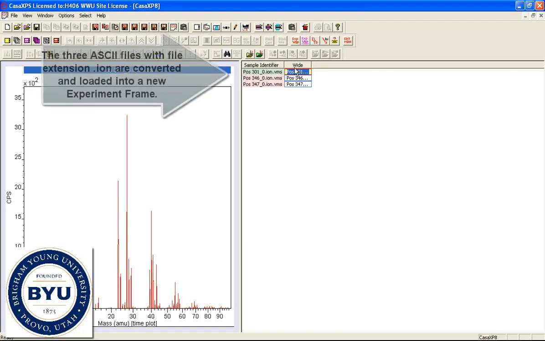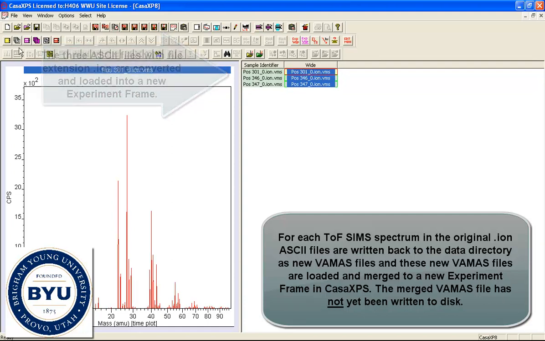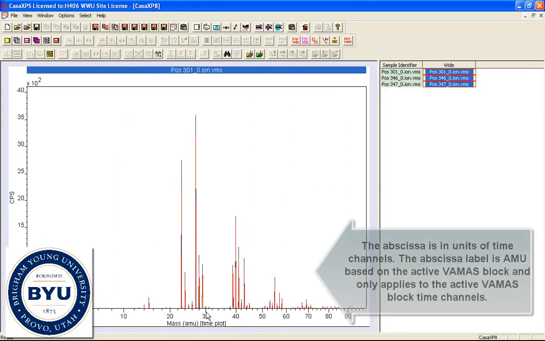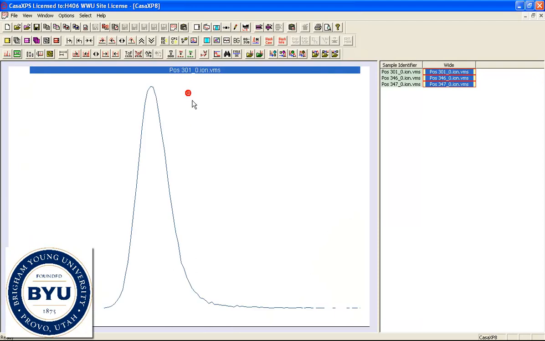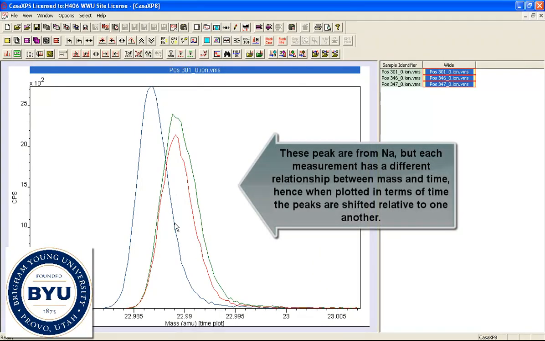And when they've all been converted and the converted files merged, you see three VAMAS blocks, one for each of the files that were converted. And this gives us an opportunity to see the real meaning of the time plot. I've overlaid these, and I'm going to zoom in onto the sodium peak. And you can see that as a time plot, these peaks don't line up.